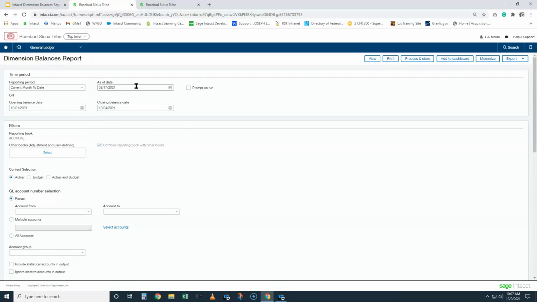If I wasn't sure when transactions began for a particular funding source or vendor or whatever it is we're researching, I could leave opening balance date blank and just use an end date. So this would mean the very first time a transaction was recorded until October 4th, or whatever period of time we choose.